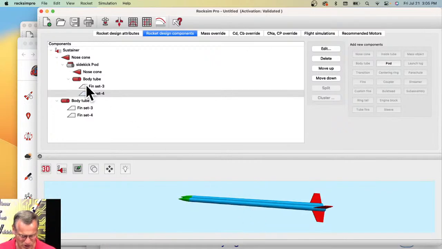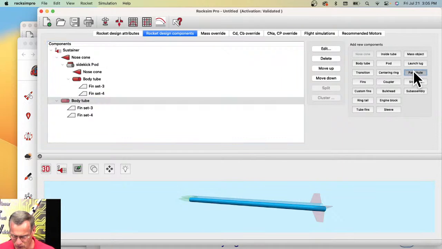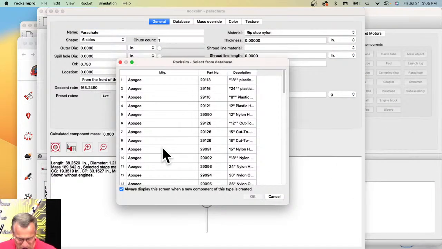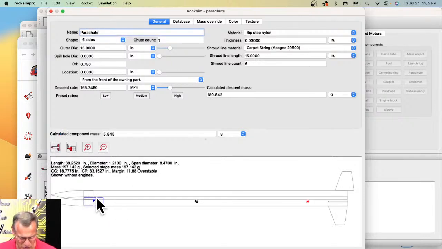We don't have a parachute or streamer in anything, so let's add one. Parachute. 15-inch nylon parachute. And where are we going to put it? Right now it's right here. We're going to slide it back. So only one of our tubes we're going to put the parachute in. You can put a parachute into both tubes and that will be fine.